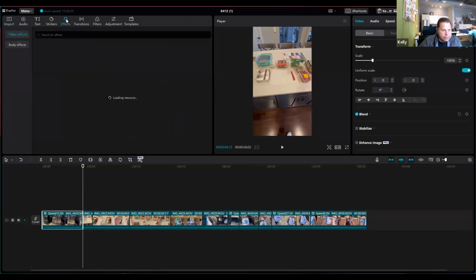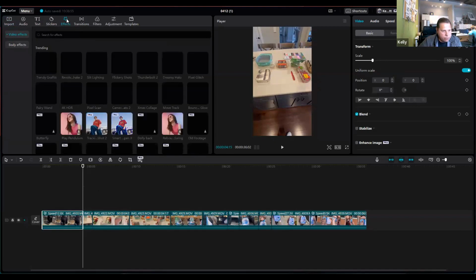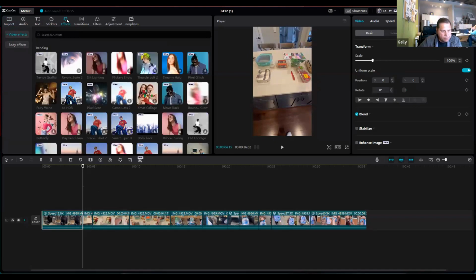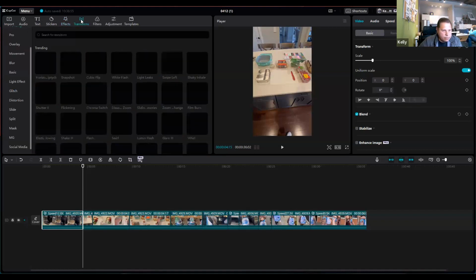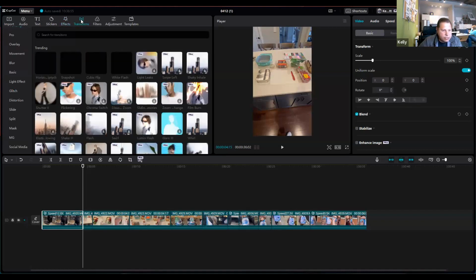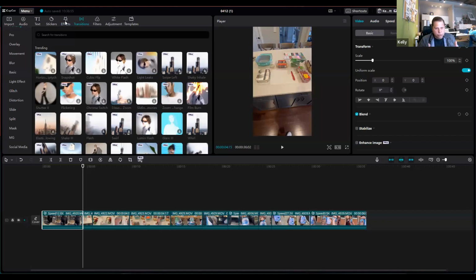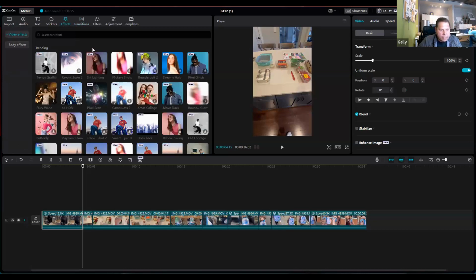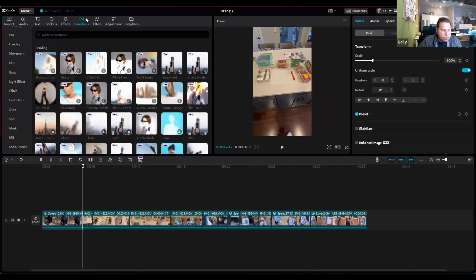Effects, if you click on effects, there will be video effects. It needs to load it up, okay? And then we have transitions. Transitions are the piece that we want to use here because we're blending two different videos together. You can use effects during any kind of scene, but we're going to go back to transitions because we're working on a split.